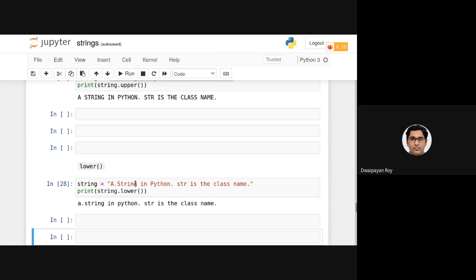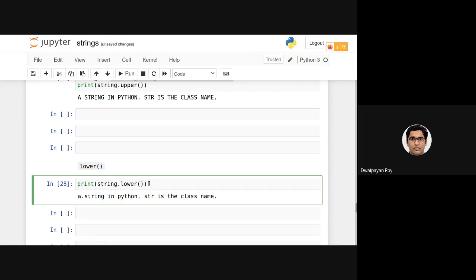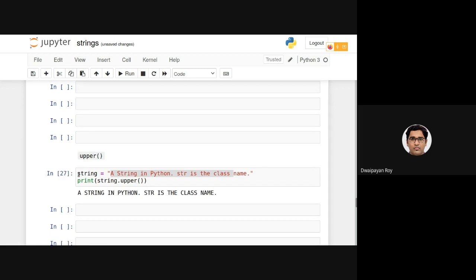Okay. So one thing I would like to highlight here again is that the actual string is not being converted. This string is already declared here. Now this function is converting the values, but it is not changing the existing variable. It is basically returning.